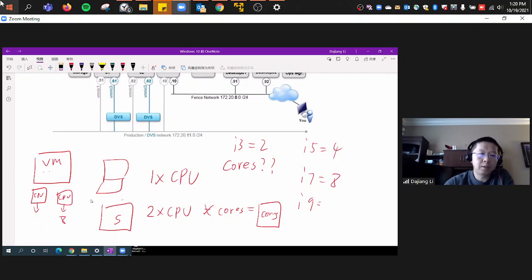Hot plug means when Windows or the server is running, you can hot plug or unplug the CPU. You don't need to shut down the system to plug and unplug the CPU. They call it hot swap. And they also support hot swap RAM and hard drive, so they also support CPU. That means if you have multiple sockets, you can easily hot swap the CPU, but you need to have an operating system that supports it.